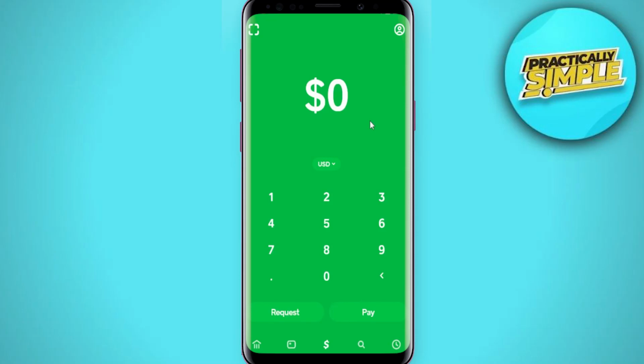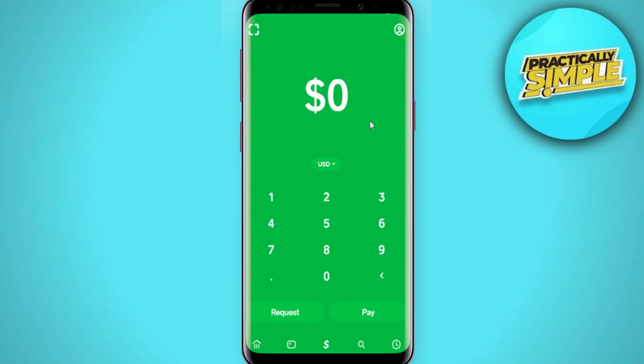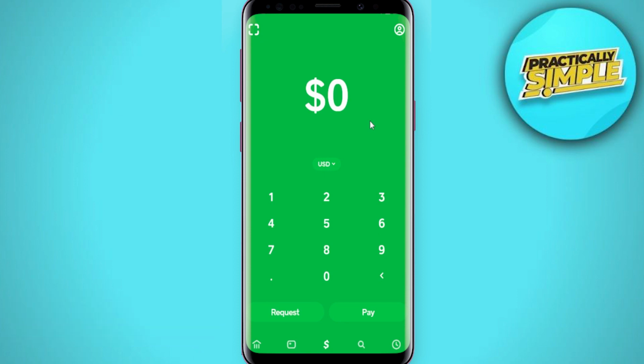In today's video, I'm going to show you how to delete activity on Cash App. So first of all, just download and log into your Cash App. And I want to tell you that Cash App is currently working just in the United States. So if you are not living in the United States, maybe you can use a VPN or something like this to use this Cash App. So as we said, we would like to delete our activities.